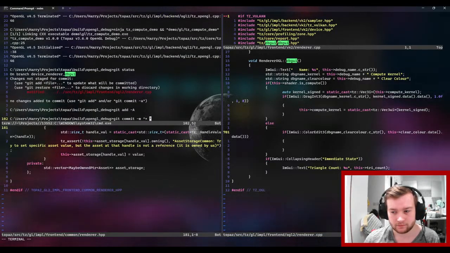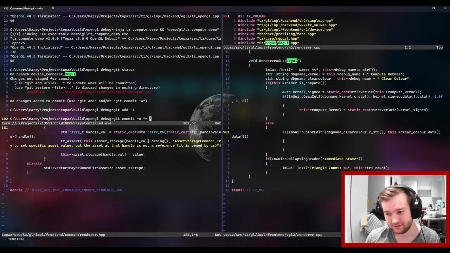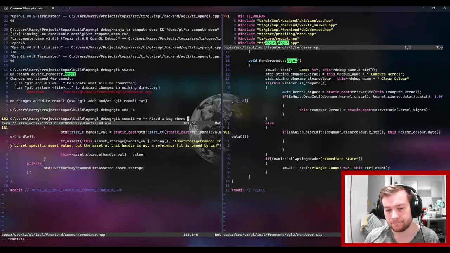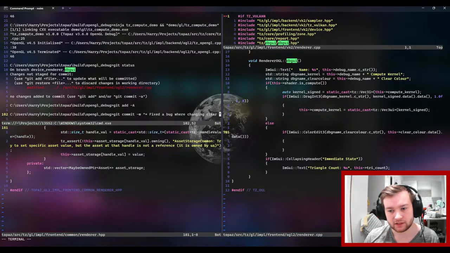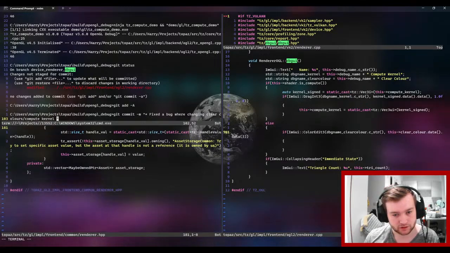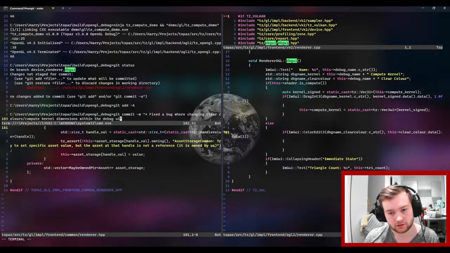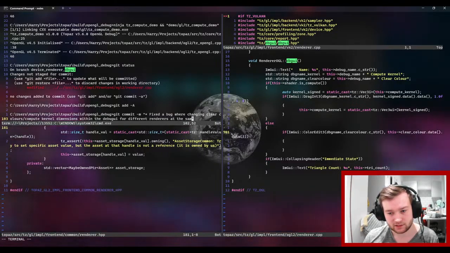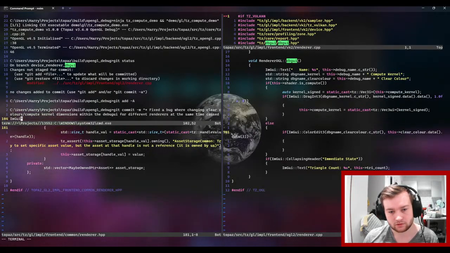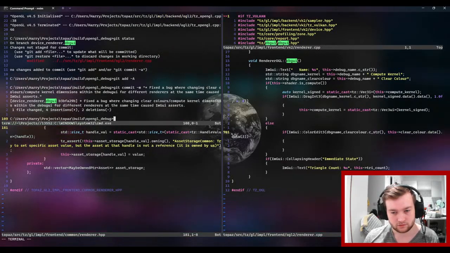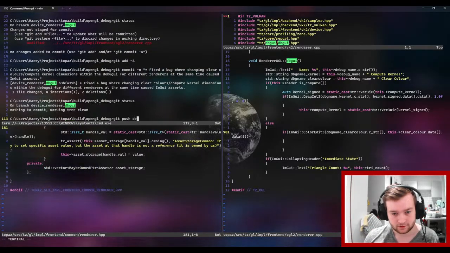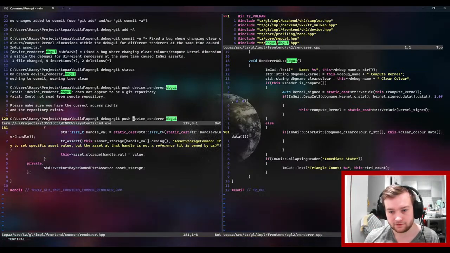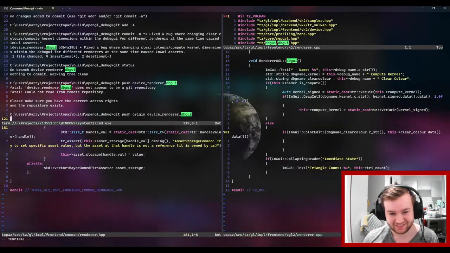What should we say? We should be somewhat professional. Fix debug where changing clear colors or compute kernel's dimensions within debug-ui for different renderers at the same time caused imgui asserts. What is the name of the branch we're on? Device renderer debug-ui. It would help if I typed it out correctly. It's kind of embarrassing.